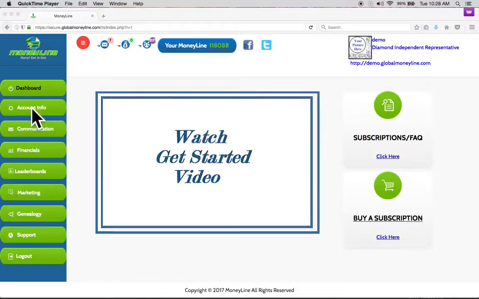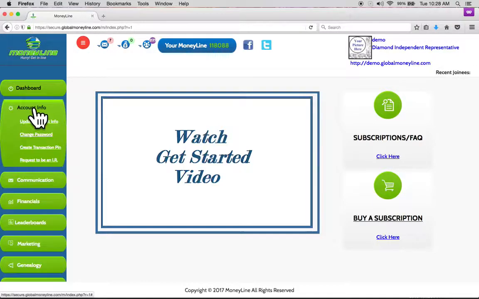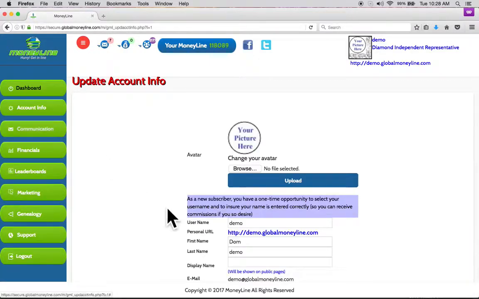You can do that by going over here and clicking on Account Info, and then you click on Account Info Update, and you can go right down here to your username, and you type in a username, pick one. Okay, and that will automatically be inserted into this, your personal URL.